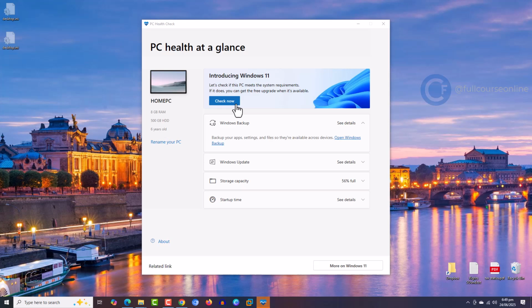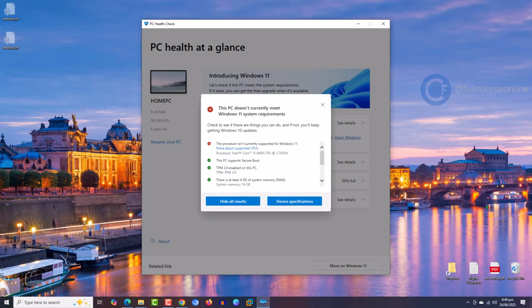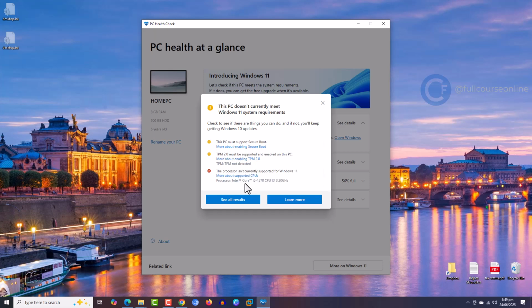And now you can get three kinds of messages. If your PC meets the minimum requirements for Windows 11 installation, then you should get this message. If some of the requirements are fulfilled and some are not, then you can get a message like this, which shows which component is not enough for Windows 11 installation. And this message you could receive if your PC does not support Windows 11 installation.